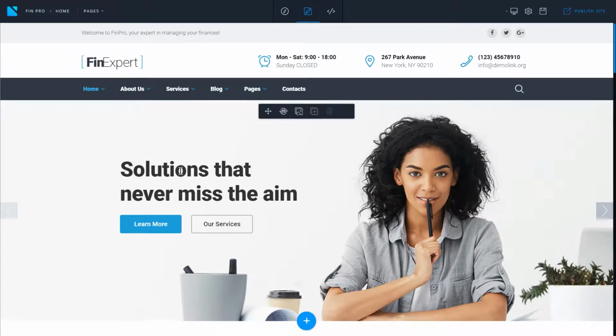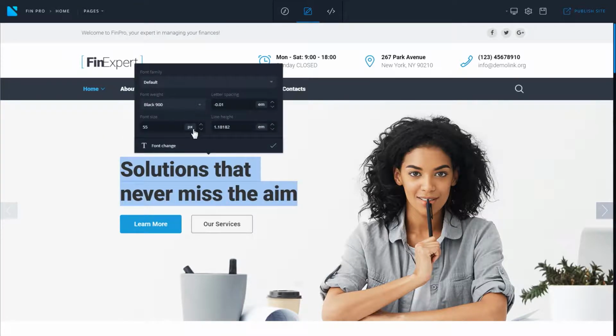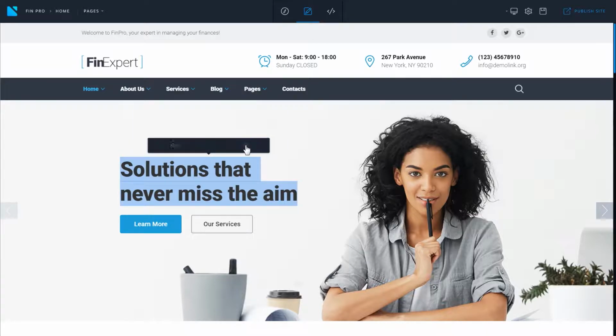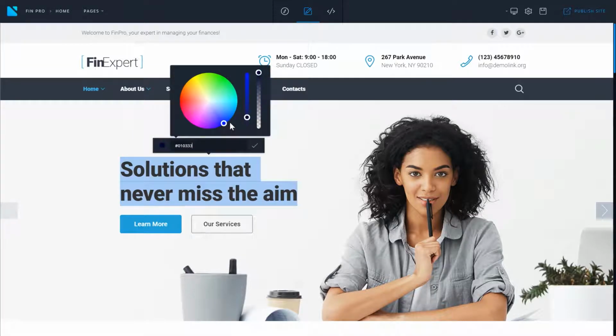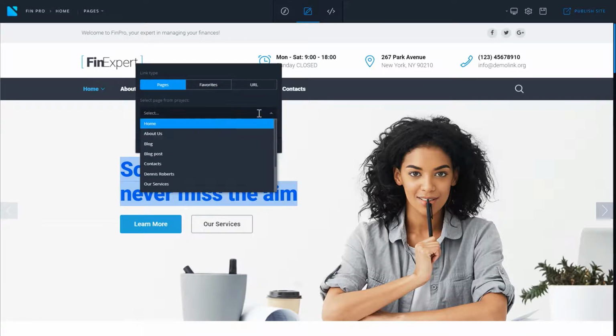In the Edit mode, you can also work with the inline text editor. Here you can type the text and change its style. You can choose the font and the font attributes. You can change the color. You can make the text clickable by adding a link to a URL or another page on your website.